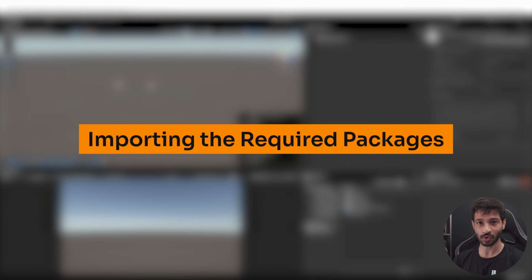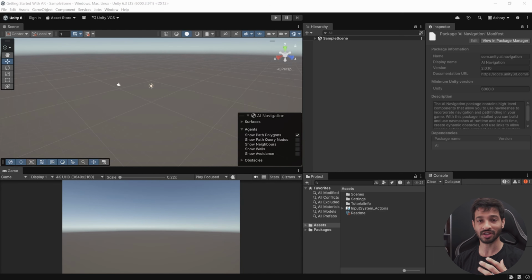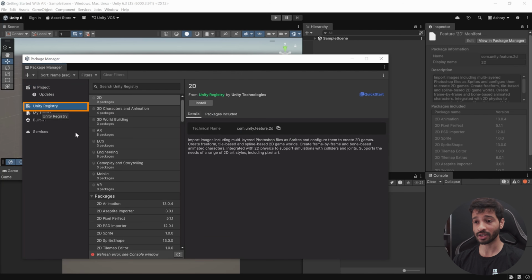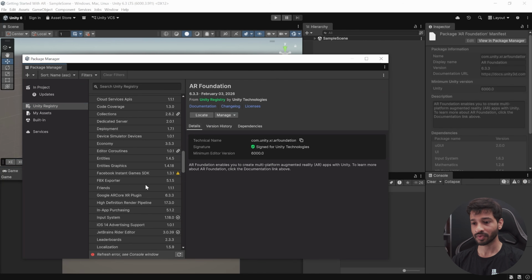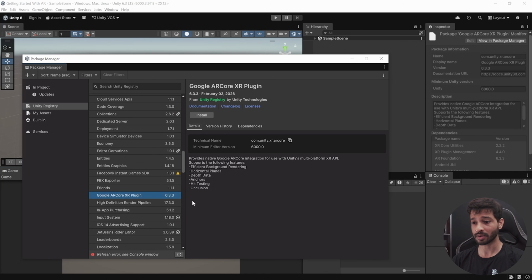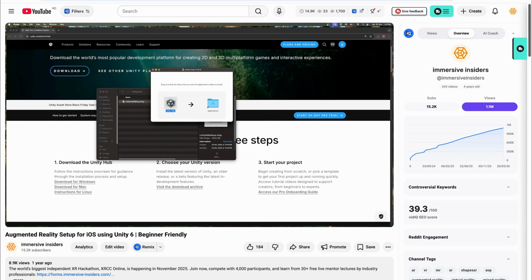Alright, so once we have the project open, we can now import all the packages and resources that we'll be using to create this AR application. So for that, navigate inside Window, Package Management, Package Manager. Here, select Unity Registry, look for the AR Foundation package and install it. Next, search for the Google ARCore XR Plugin package and install this as well. Now, if you're building for iOS, then there is a different set of packages that you will need, and we have a dedicated video on that. You can find the link for that video at the top.